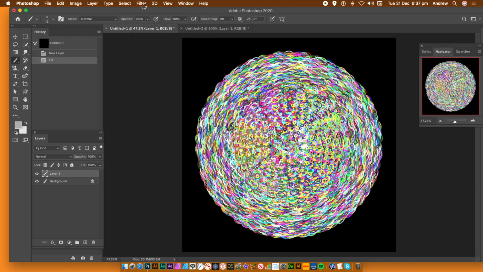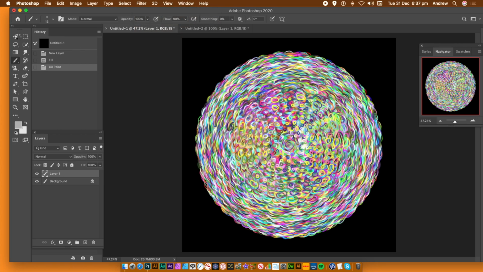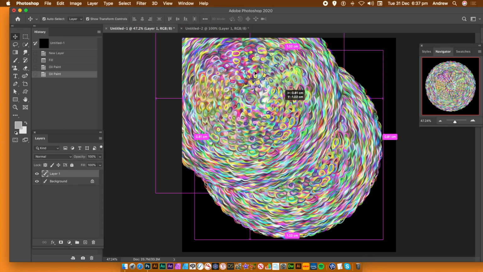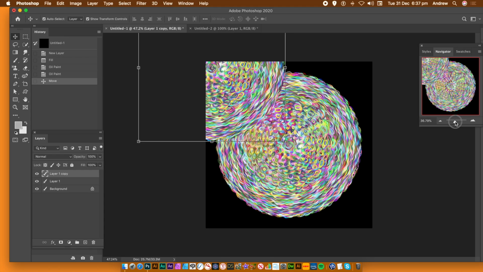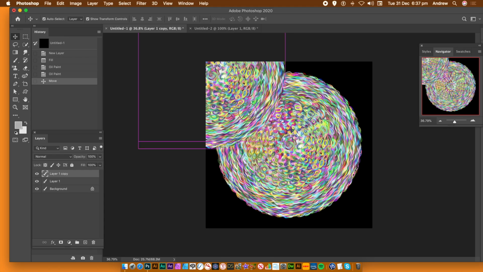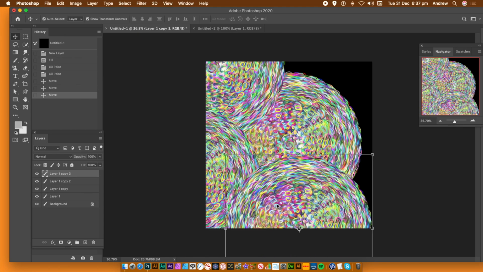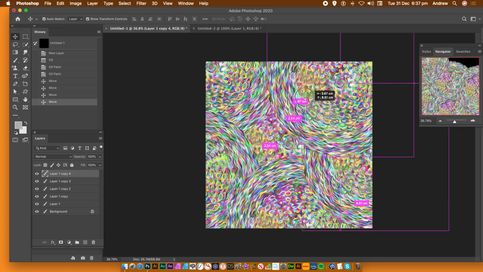Again, go to filter menu and oil paint. Apply it a couple of times. You can always apply it after you've done the duplication as well. Again, hold down the Alt or Option key and drag. Duplicate that design. And you can use also layer, the layer menu and duplicate layer as well. Fill the entire design with that.